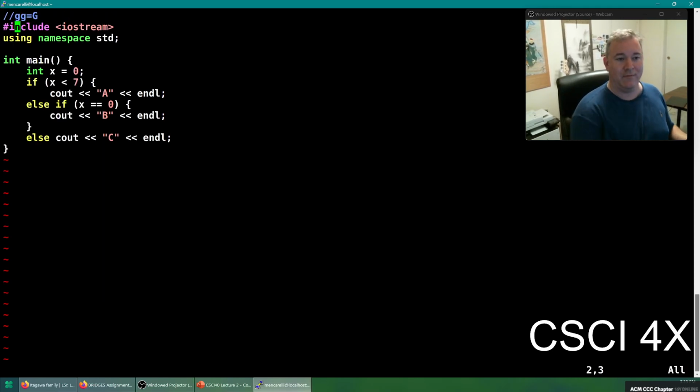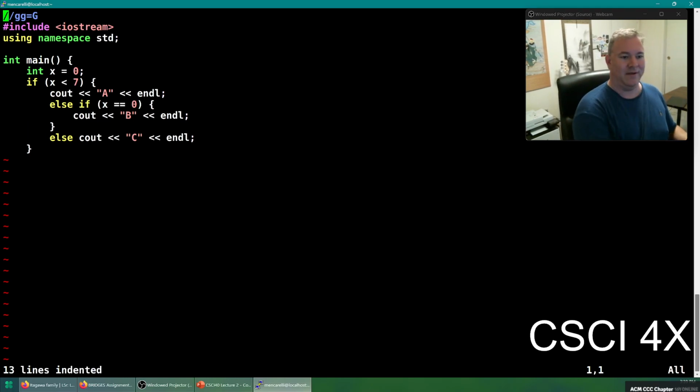GG equals capital G is your friend. If you actually reformat your file, watch this, it'll kind of show you where the problem is. Right? So look at this. This if and the else if should be lined up. They should be vertically oriented with each other, and they're not. So this is very, very clearly a mistake on my part.